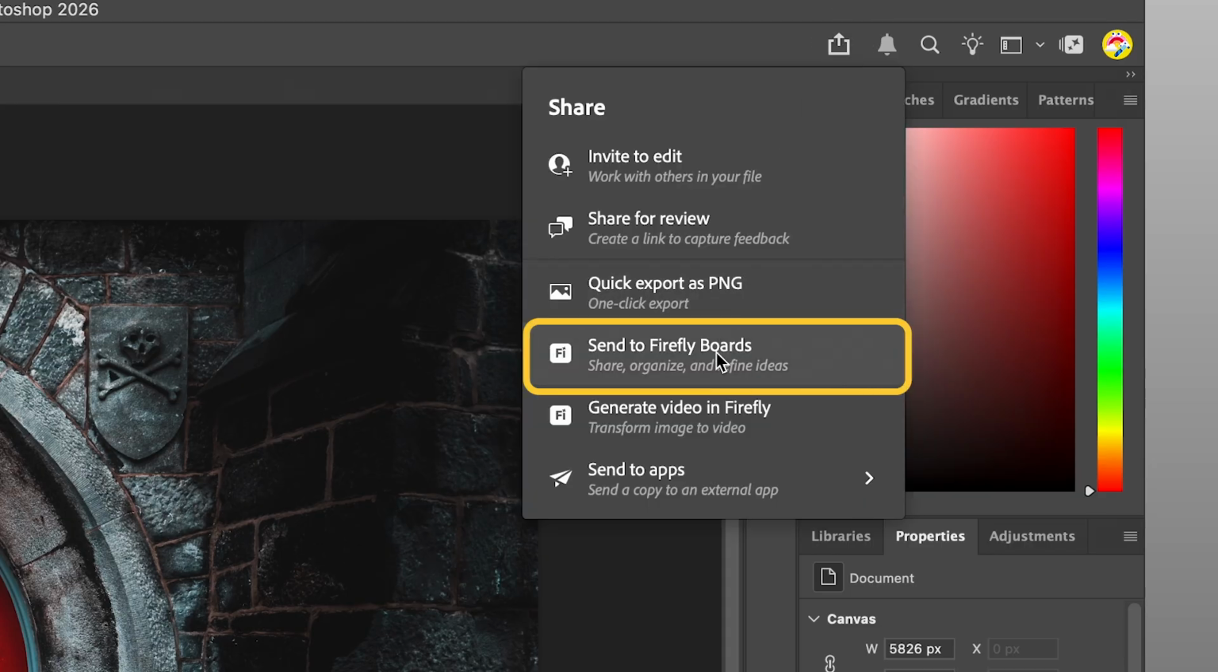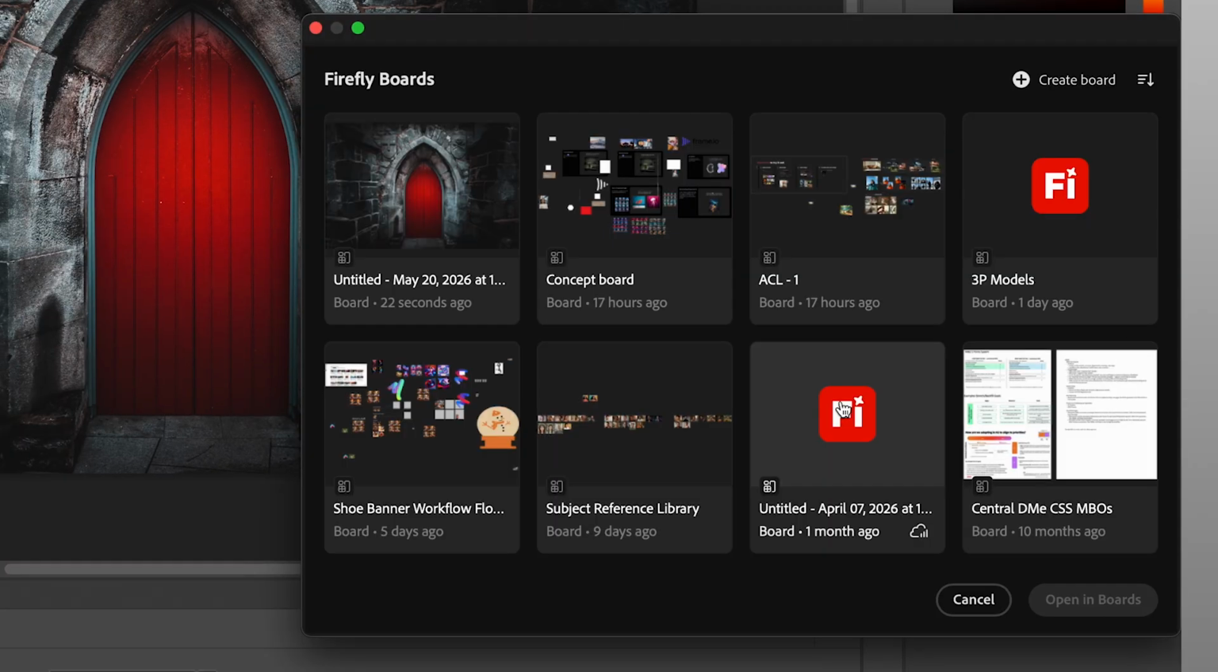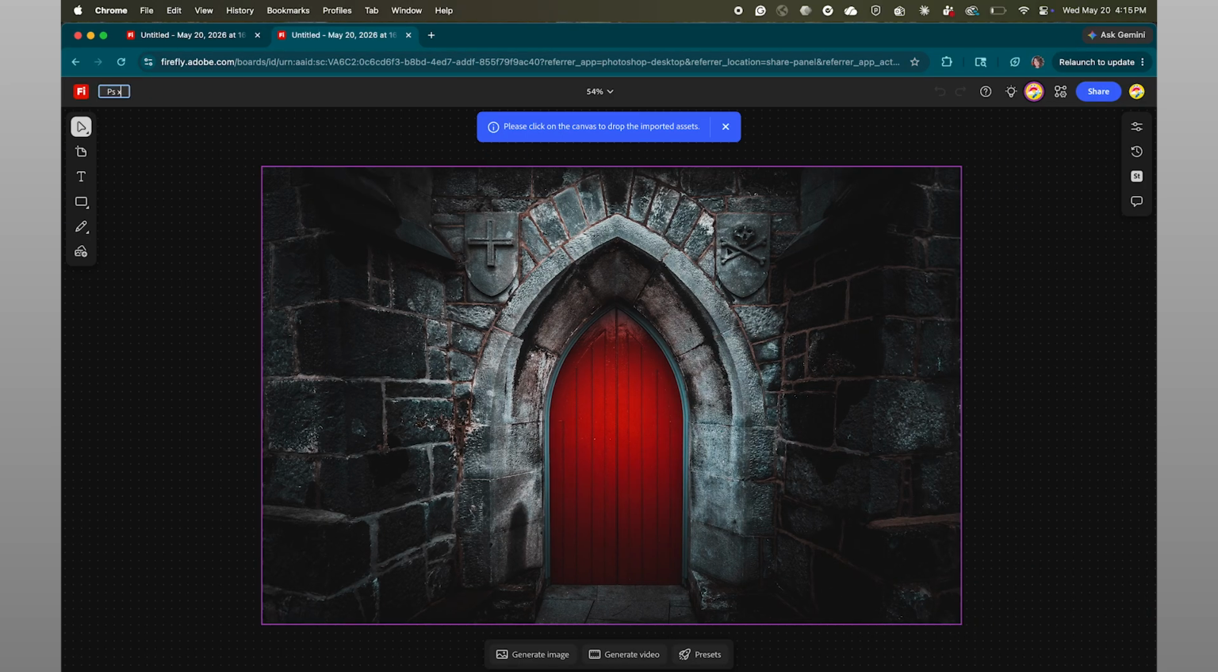Photoshop will upload your file to Adobe Cloud as a cloud document. From there, you can choose an existing Boards file or create a new one. Select Open in Boards, and your file opens in Firefly Boards ready to explore.